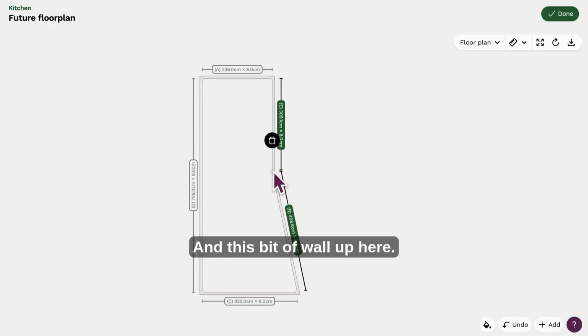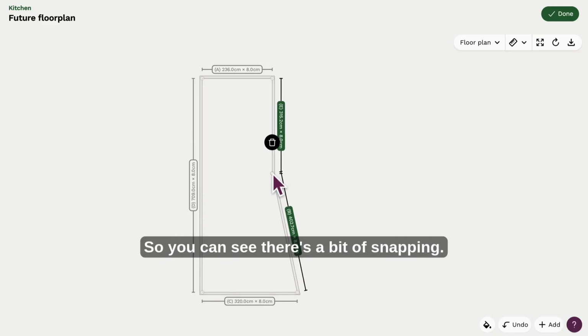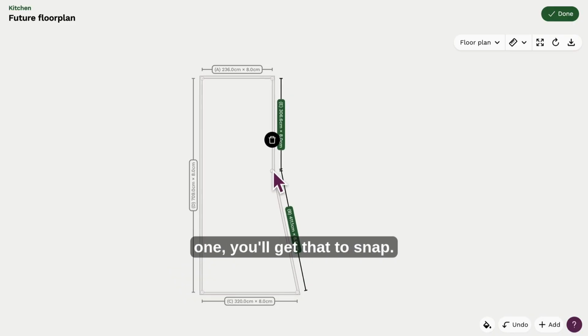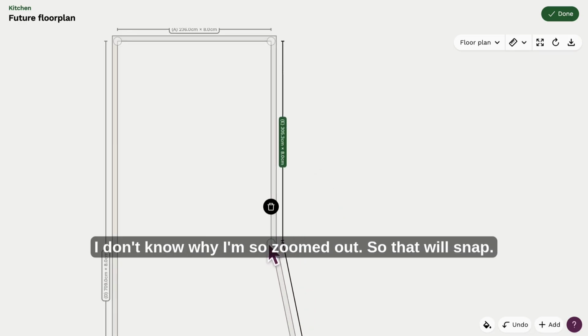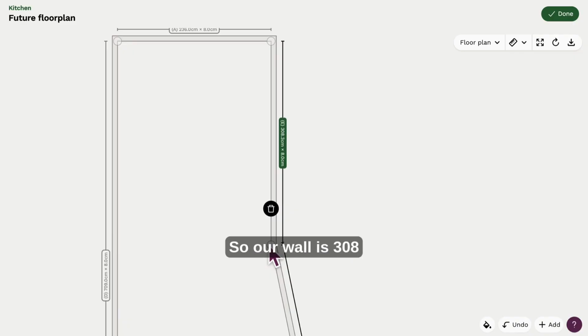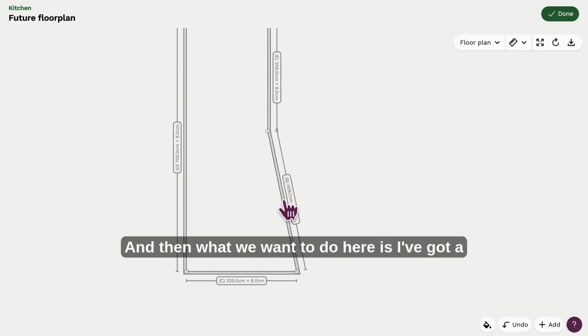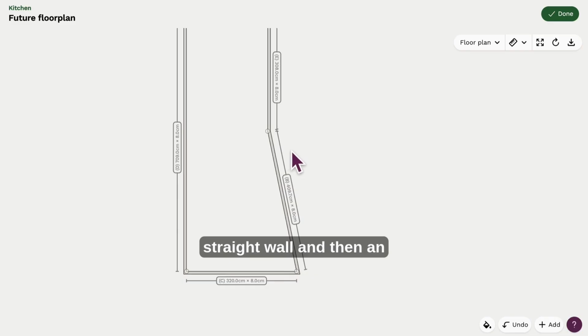And this bit of wall up here, you can see there's a bit of snapping, so when a corner is in line with another one, you'll get that to snap. I don't know why I'm so zoomed out. So that will snap. So our wall is 308 there. And then what we want to do here is I've got a straight wall and then an angled wall there.